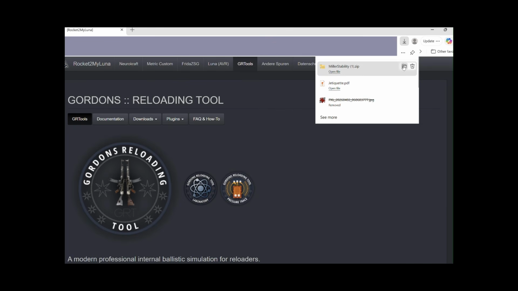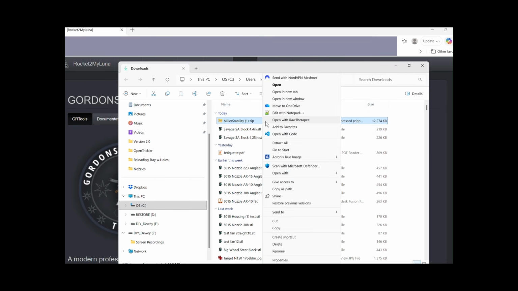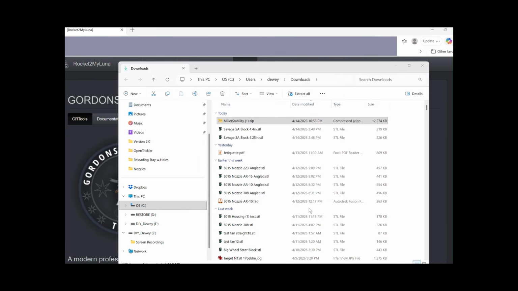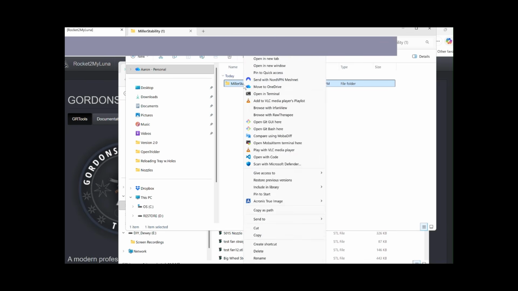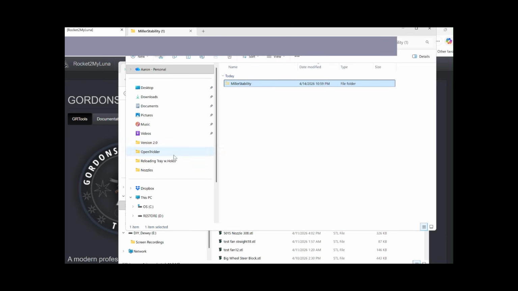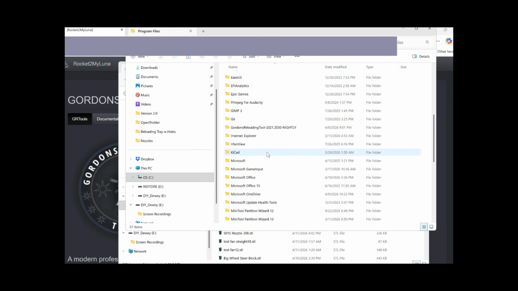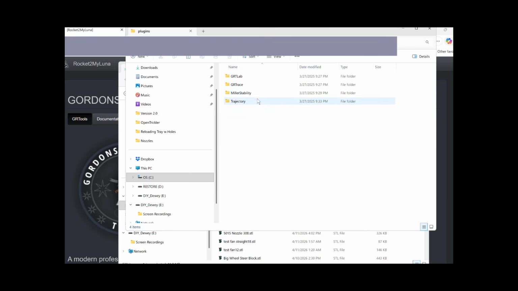File is downloaded. I'm going to go ahead and open the folder. Going to extract all. I already had a file downloaded, that's why I named it with a 1. But then what you do is you cut it, right click, cut, or use the scissors right up here. And you go to your program files. You find Gordon's reloading tool. There's a plugins folder, and you paste it in here. Make sure Gordon's isn't open when you save it in this folder.